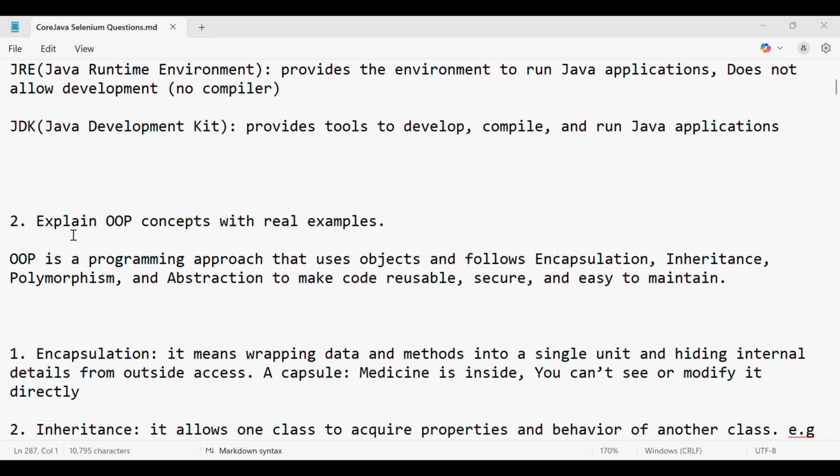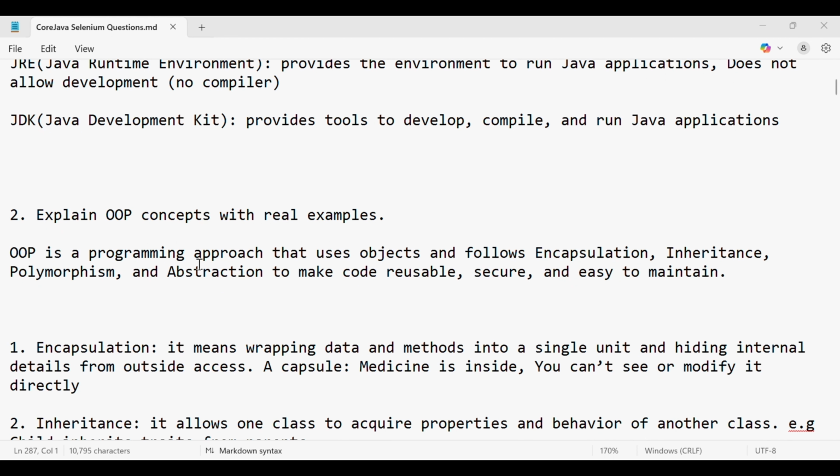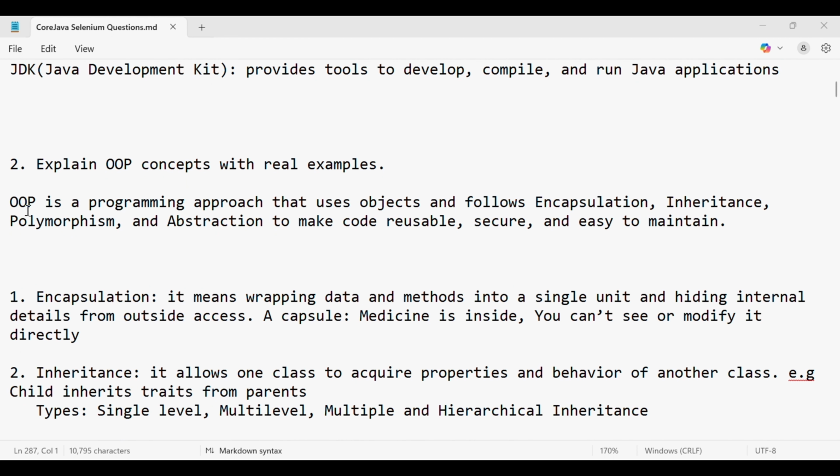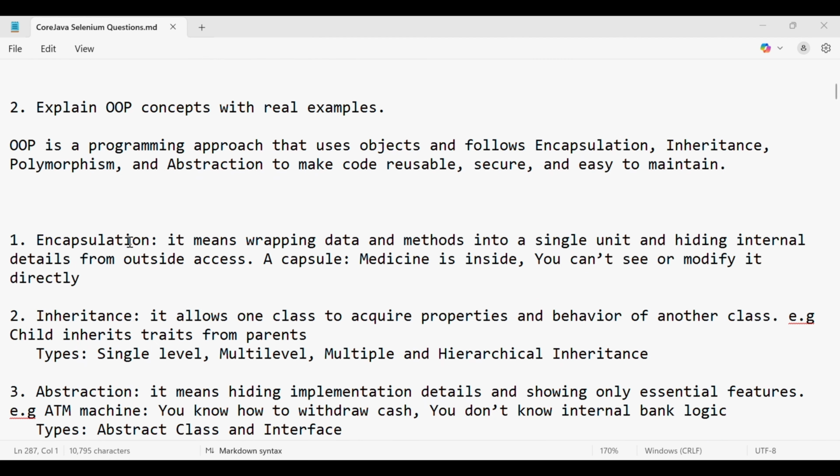Then we have the second question: explain OOPS concepts with a real example. OOPS, object oriented programming, is a programming approach that uses objects and follows encapsulation, inheritance, polymorphism and abstraction to make code reusable, secure and easy to maintain. There are four OOPS concepts. The first one is encapsulation. It means wrapping data and methods into a single unit and hiding internal details from outside access. For example, a capsule: the medicine is inside, and you can't see or modify it directly. So this is the real-time example.